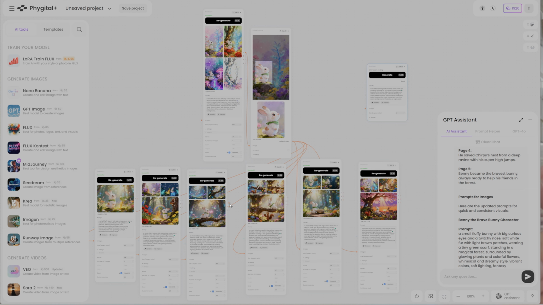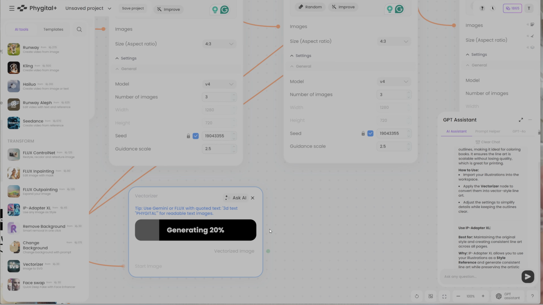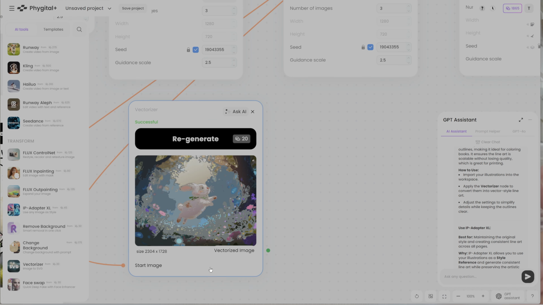First, I asked the chat which tool I should use, and it suggested the vectorizer. It doesn't let me write any prompt, but it doesn't cost too many credits to try, even if it doesn't work. I connected the image from the book that I wanted to convert to a coloring page with the orange dots and clicked Generate. You can see that it didn't do the job.